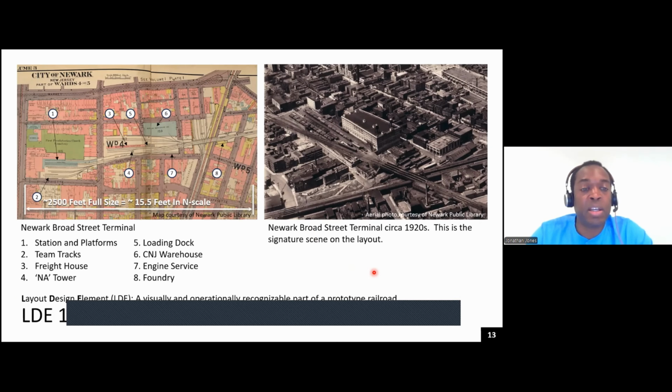Here you had a set of team tracks, you had station platforms, you had a freight house, you had a warehouse, there was a small engine terminal, this bridge over the Pennsylvania Railroad, which was running this direction. And this little interlocking tower, which was a really beautiful tower up on stilts. And this just kind of had a little bit of everything. And this could be almost a layout in and of itself.